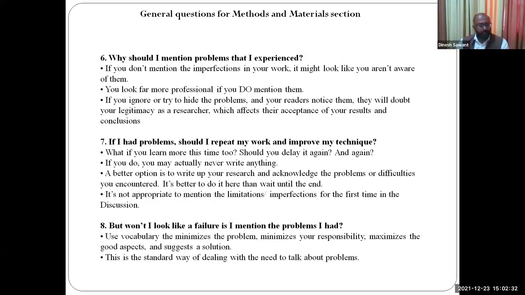It's not appropriate to mention the limitations or imperfections for the first time in the discussion, because if you start negatively with your discussion, people will think this may not be the actual result, or he may have a lot of other stories also. So you can politely mention at the end some positive points about your result, and instead of avoiding the limitation, you can politely say, these are the limitations of our work and we are still working on further improvement of this limitation.